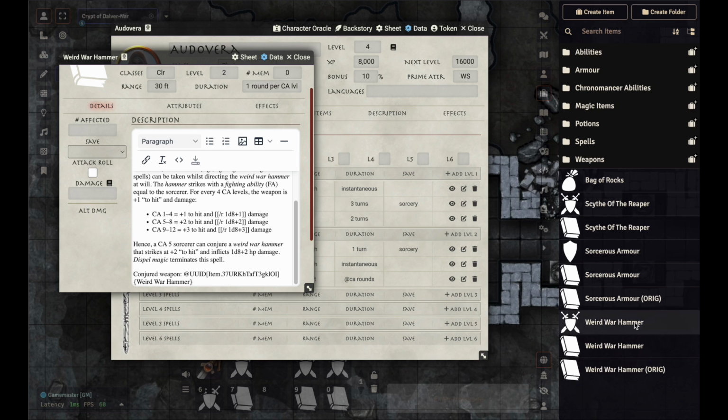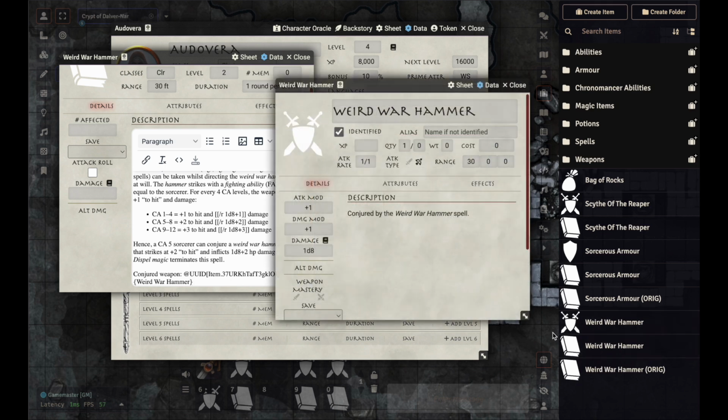So let's look at the Weird Warhammer for a second. Oh, there we go. So again, you set it up as any ordinary weapon or item, but in this case it is a weapon. I always give it the name of the spell, so it's obvious what it is. And in the description, conjured by the Weird Warhammer spell. That's just a habit that I've already developed in the last 2 days of testing this system. You do whatever you want to do.